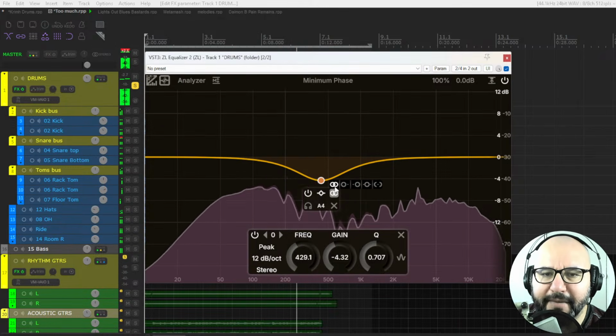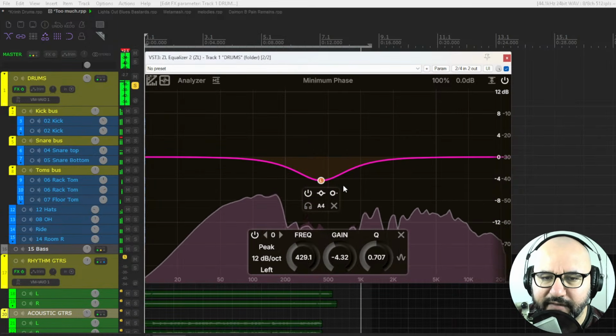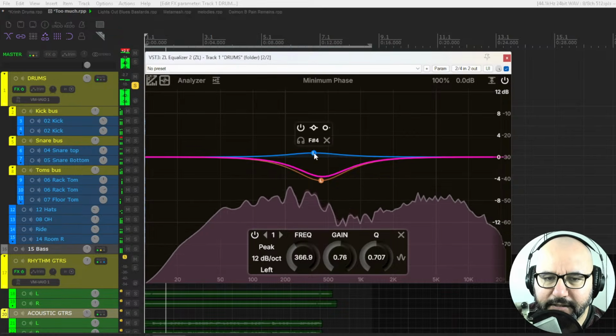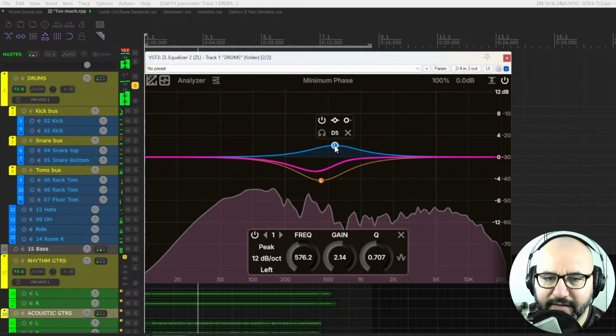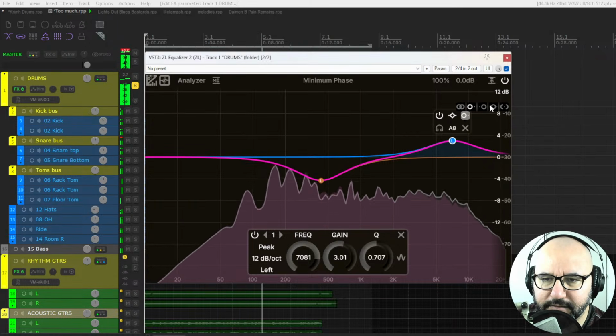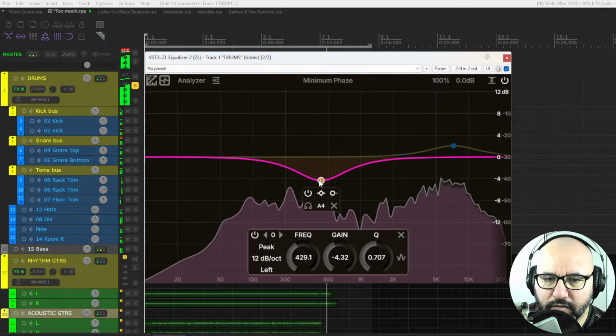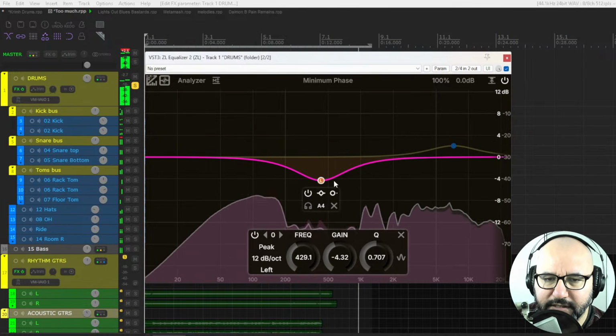It can be used also in mid-side, so you can use this to affect only the center of the mix, right? And put another band to affect the sides of the mix, right? Or in stereo. So let me put this dynamic here.